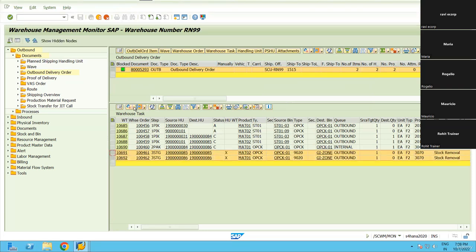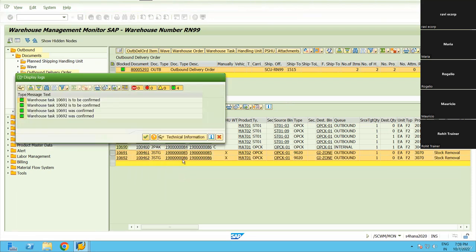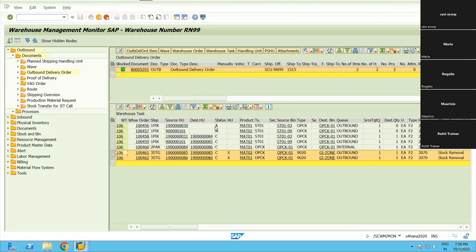Now let me confirm these two, confirm WT in background. Okay, first we have performed the picking, and then we packed it, and then staging.